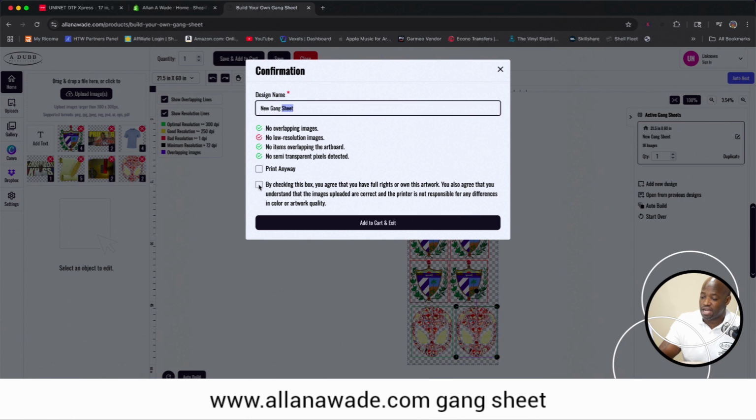And then you can click this box right here that says, by checking this box, you agree that you have full rights or own this artwork. You also agree that you understand that the images uploaded are correct and the printer is not responsible for any differences in color or artwork quality. If you're uploading a low resolution design, then you're going to get a low resolution printout. That's why it is always recommended that you use the highest resolution image when you are uploading images to the gang sheet builder, especially for print, because I cannot make a good quality image out of a bad quality image.